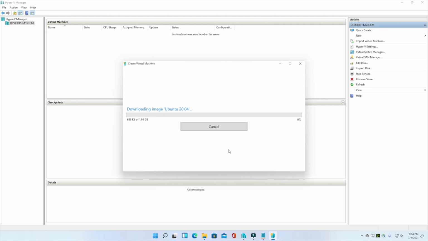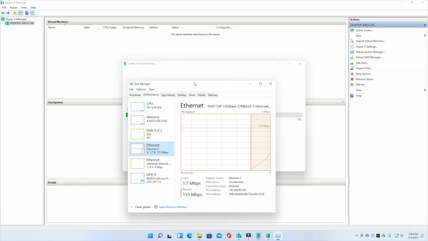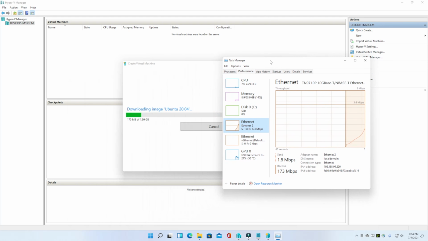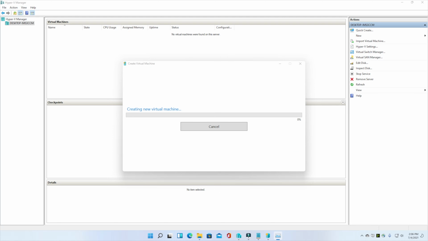Now from here, it's actually going to go out and download the ISO image so that we can install it, or rather, Quick Create will install it for us. Now if I bring over the Task Manager, you can see that it is downloading relatively quickly. Now it's verifying the image to make sure that it downloaded just fine. And it's going to extract it and finish configuring the machine.